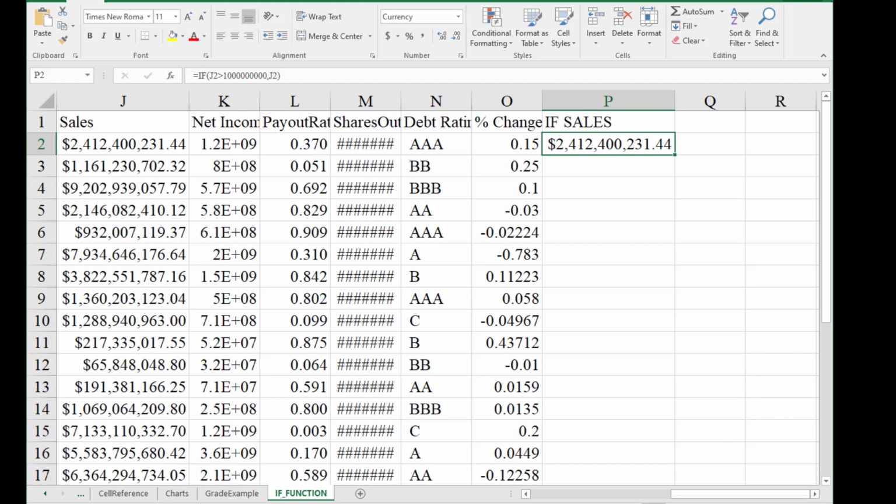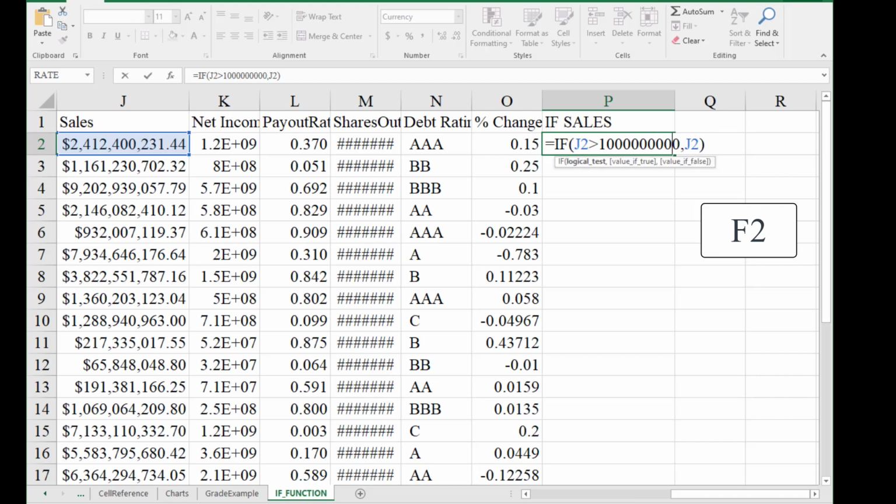And so that's part of the IF function. But now I want to give it a value if it's false, because I'm going to drag this function to where it's going to be used for all of the cells in column J. And so in order to edit the formula, I'm going to hit F2. And that allows me to go in and edit the formula as I need to. So now I want a value if it's false. And I want it to say less than 1 billion.